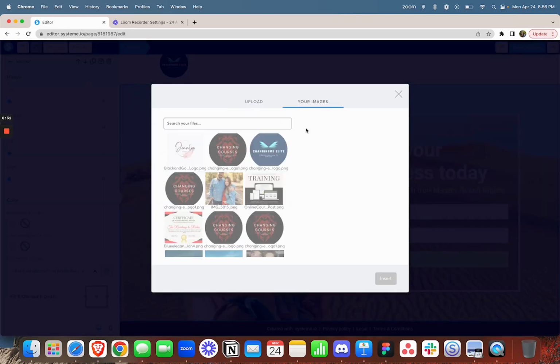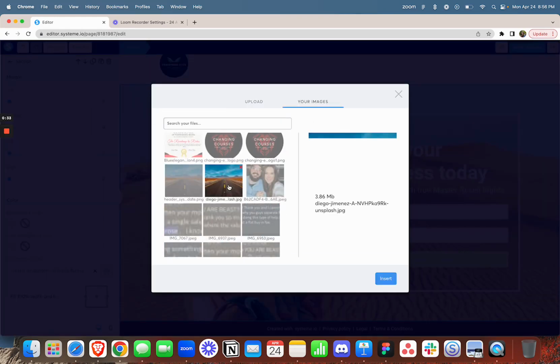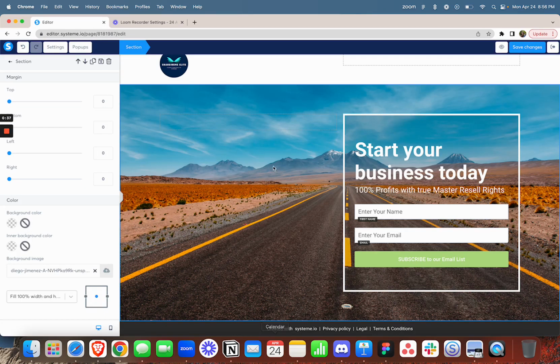I'm just going to pick from previous images. I can click this road right here and insert. So that way the entire background image will be changed. So you don't have someone random on your background photo. You can actually have it really customized to your business. And that way it looks better. And you're not just using a template made from System.io specifically. So just know that you can do that.